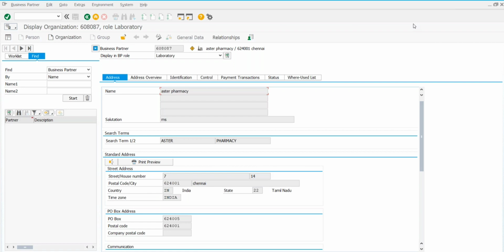So we can search a laboratory by this name or the number, the business partner. Yes, see on the left hand side. Sir, this business partner number will have some similar pattern, starting from 6080. Otherwise, it will be a random number. How can we check the number if we don't know it? No, it will be serially assigned.